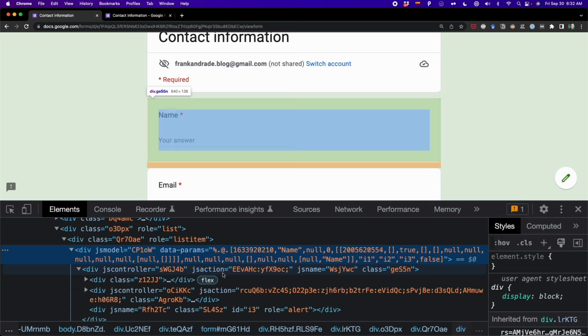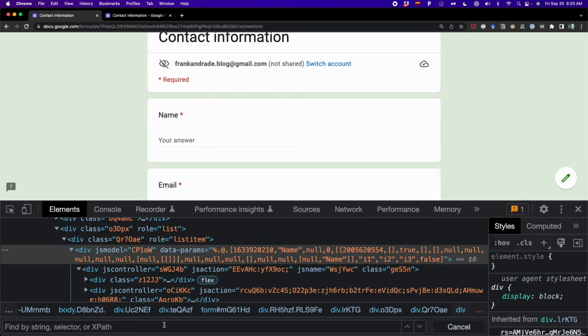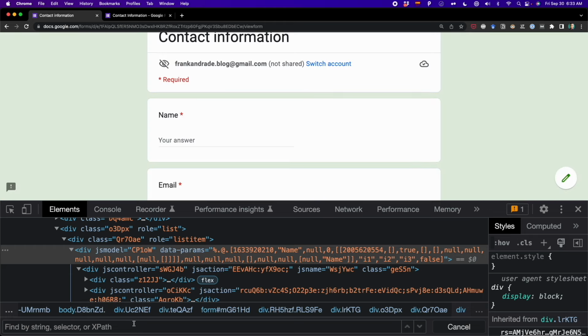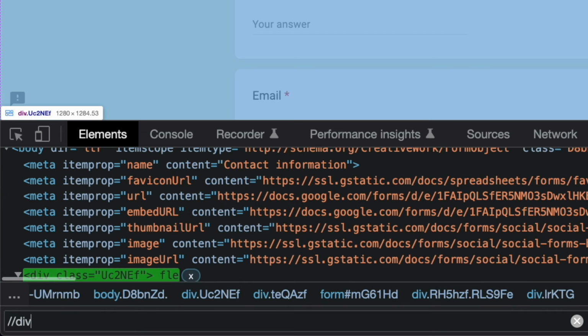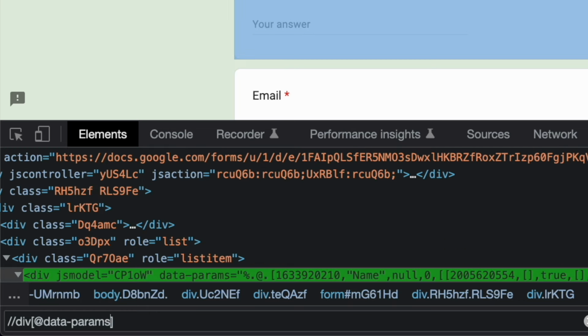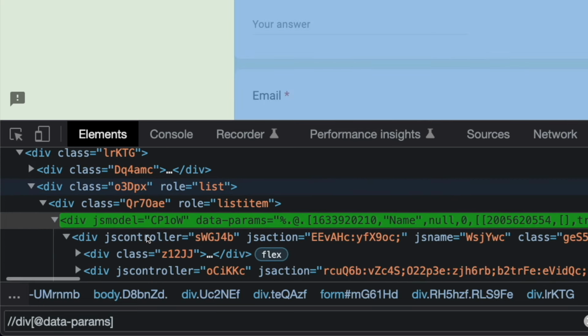So to create the XPath, we press Control F, or actually Command F on a Mac. And then we have to create the XPath. So now I'm going to use the data-params and the div as a tag. So to do this, I'm going to write /div, then I open square brackets, then I write @ then data-params, because that was the name of the attribute. And after we do that, we have to use the contains function.